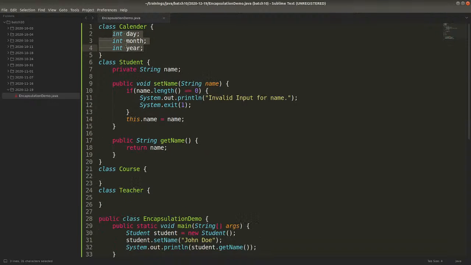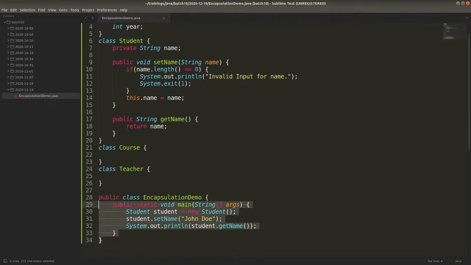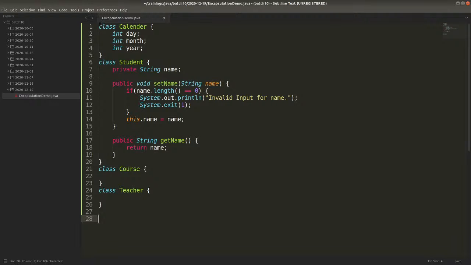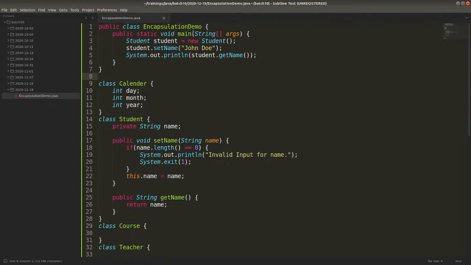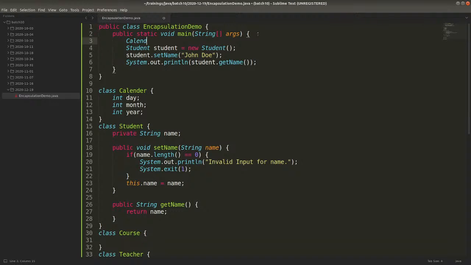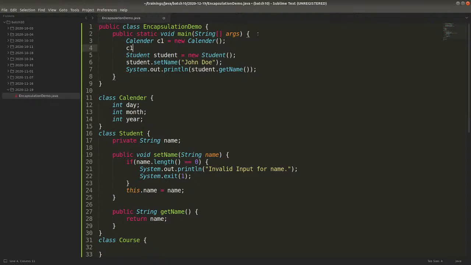So if any client is going to create an object of your class, I'll just bring the main class at the top, so that will help us to look at both the classes together. So now suppose I make the object of the Calendar class, Calendar c1 is equal to new Calendar. And now if you are trying to set the value of day, c1.day is equal to like 34, which is an invalid value, isn't it?